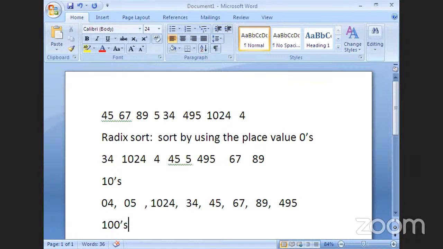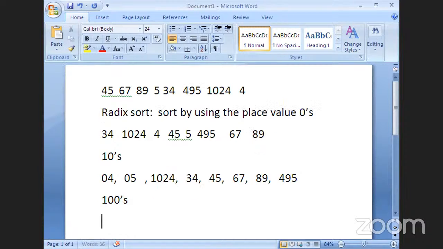So first, are we having any hundreds value? 0. Obviously, they are there. So hundreds also 0. Okay. Here 0. Here 0. Here 0. Here 4. So all this will be as it is. Nothing will be there. So the list will be as it is, because everything was there properly.